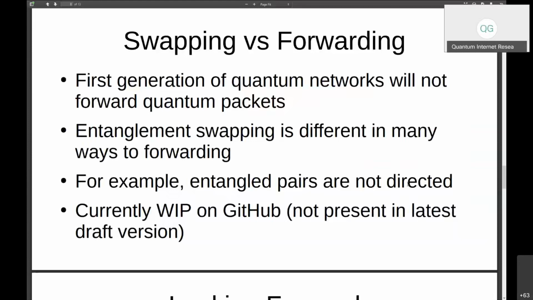As an example, these entangled pairs are not directed. This is one of the points made. So it's currently work in progress. It's on GitHub and not present in the draft version, and I'll be reviewing that and we'll be seeing how that evolves. All discussion happens through the mailing list anyway. So if you're on the mailing list, all the links to the GitHub should be present. Whenever there's an update on GitHub, there will be a ping on the mailing list that there's an update.